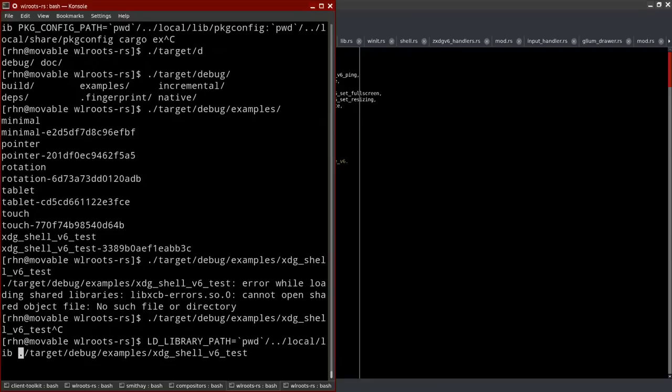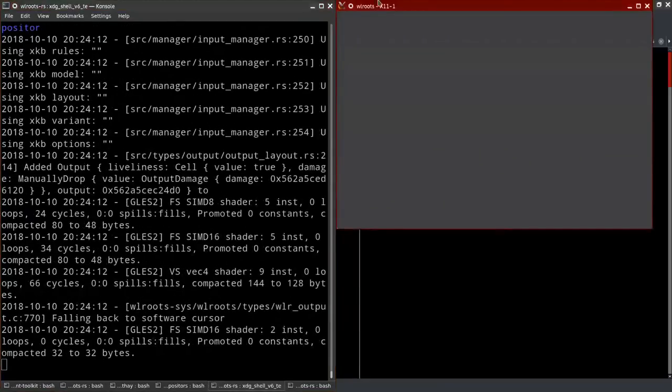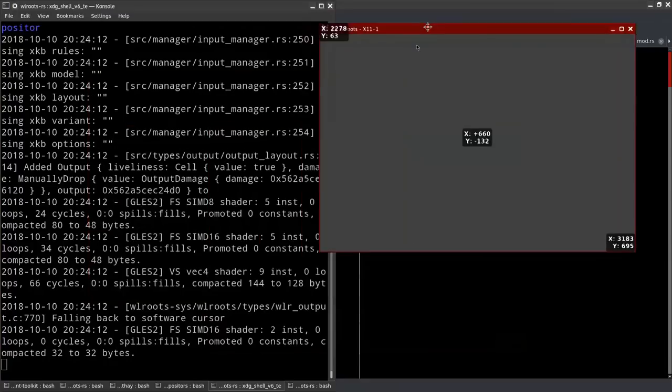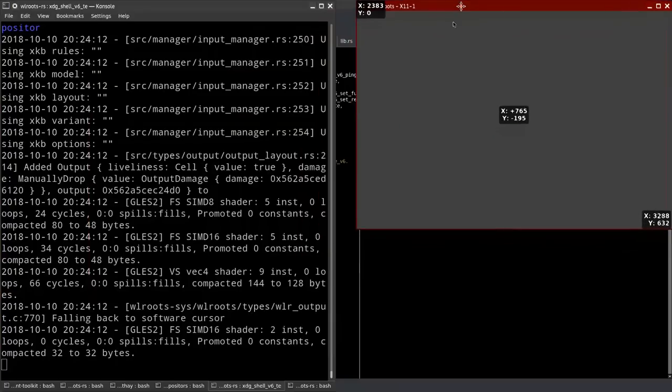So this is a compositor window. It's not going to look very well because it doesn't have any scaling. I guess we could add some scaling if we really wanted to, but let's just show what it can do. It cannot do really much. And that's the first surprising thing.